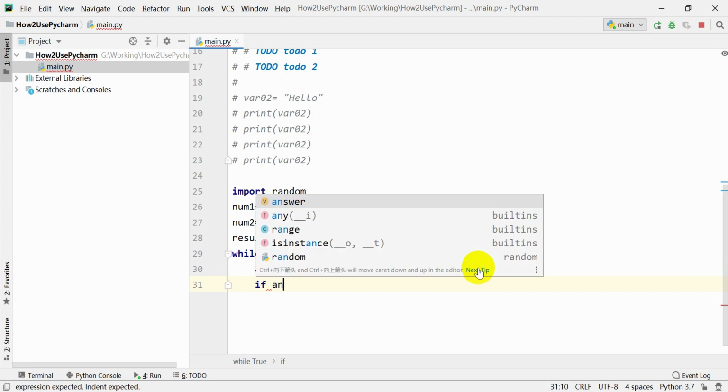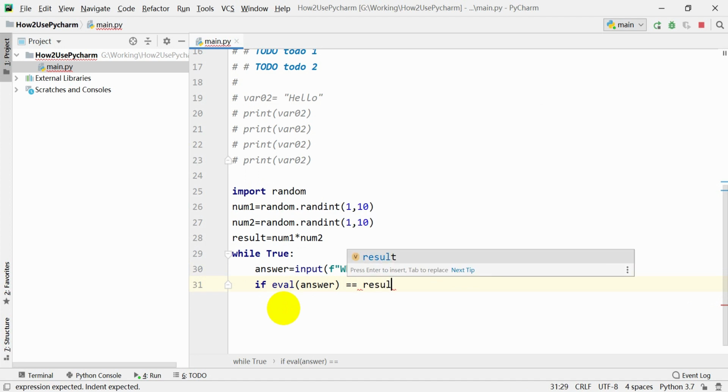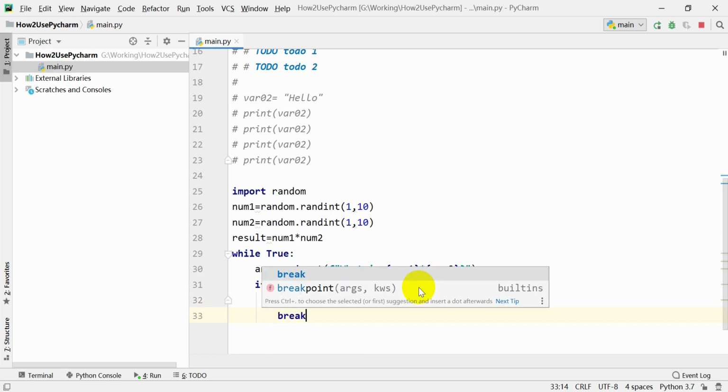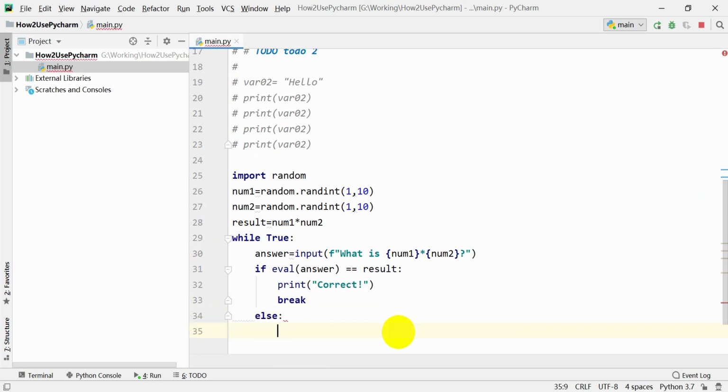So if answer, but this answer is in a string right now because all input is a string. We need to turn this into a number. So int of answer equals result, which is them multiplying together. Then we could do print correct. And then we could come out of this while True loop because they already answered it correctly. And if this is false, then we would print incorrect. Try again.